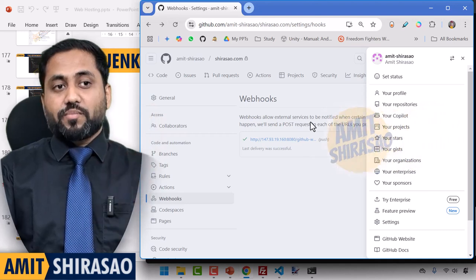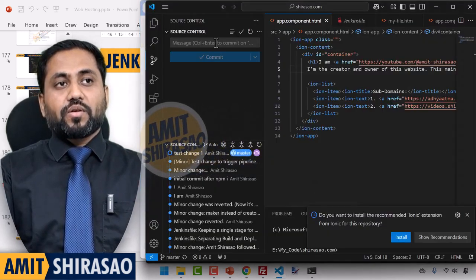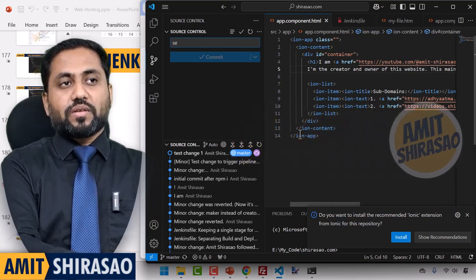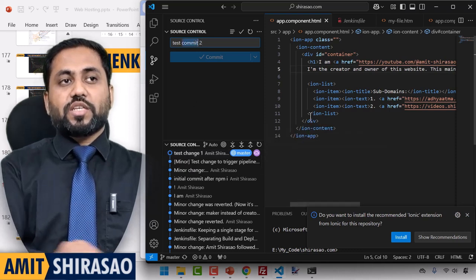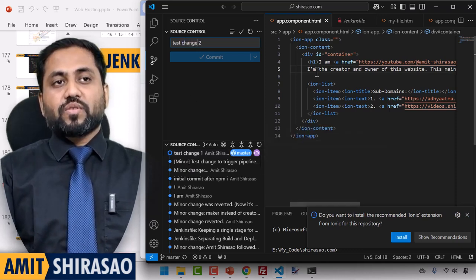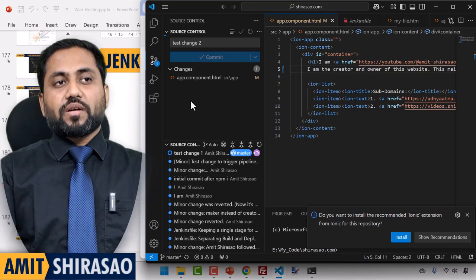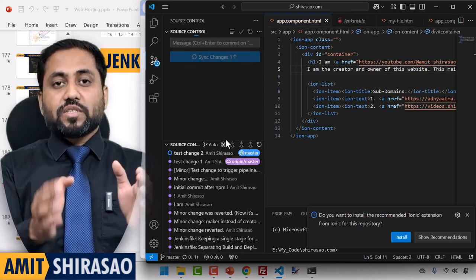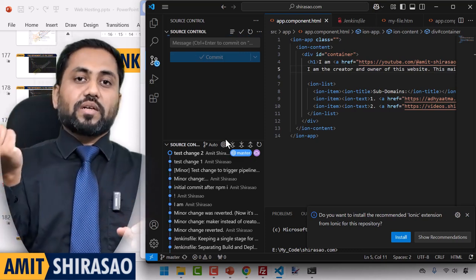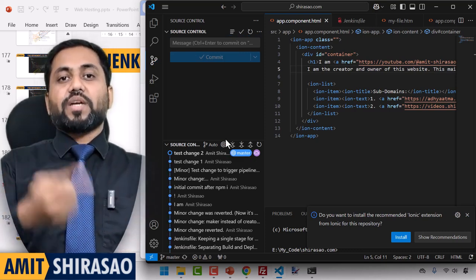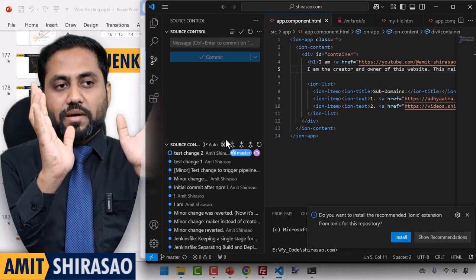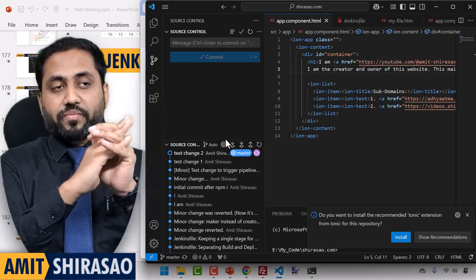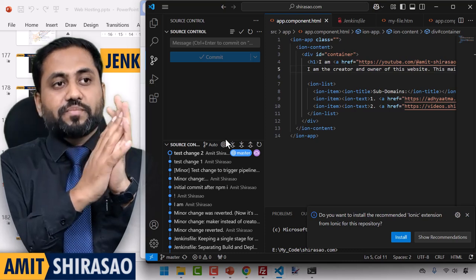I let this happen. And now I'll say, this is the second commit. So test commit 2. Initial was test change 1, now test change 2. The same change I'll do. Okay, fine. Commit it, sync it. This time, since it is working, it should listen to the webhook and it should trigger the pipeline. But I'll still wait for a while before I log in. I'll just keep waiting. I'm not doing anything.